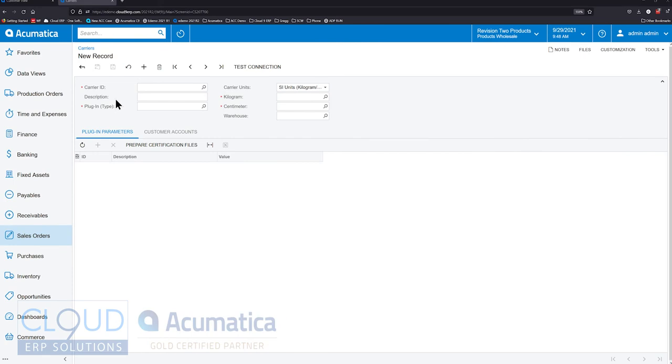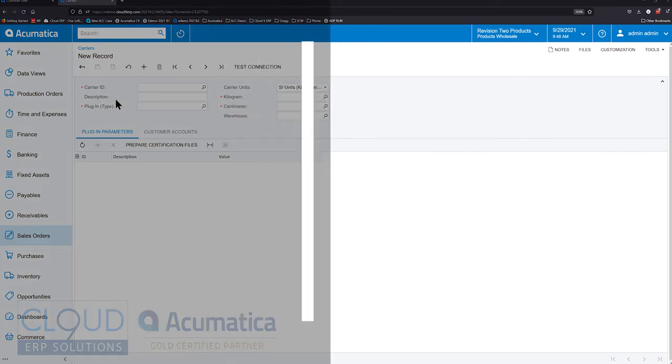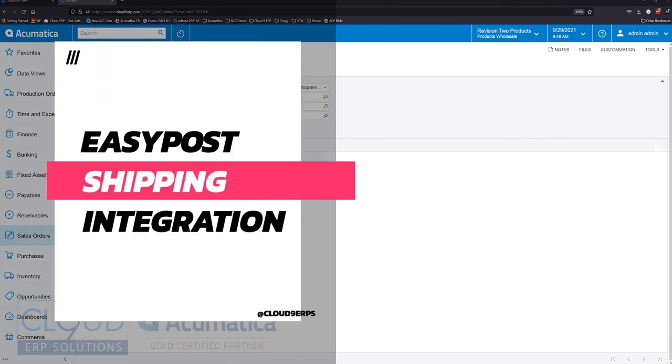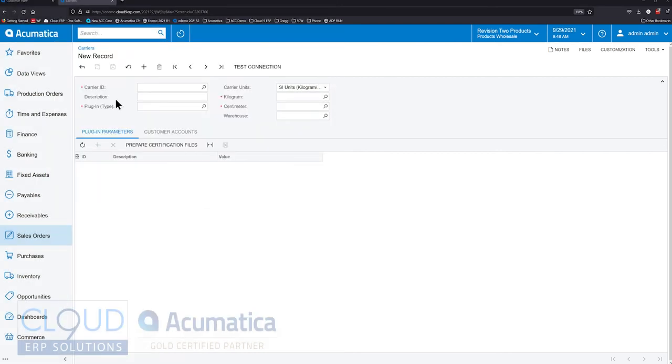In this video, we're going to talk about EasyPost as a shipping carrier integration. So in Acumatica 2021 R2, Acumatica now has it fully integrated. You don't need a customization package. You simply need to go to Enable Features.